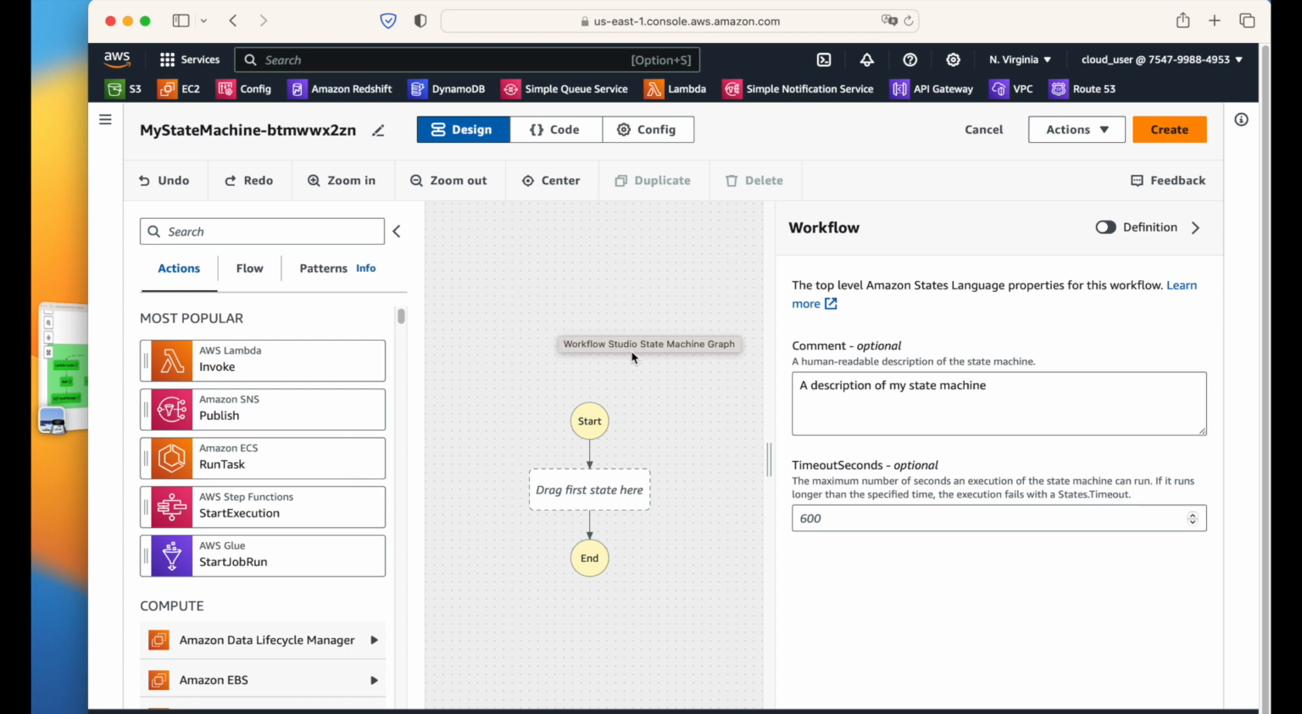The middle is where we will create our workflow, and the right hand side is where we will configure our workflow here. On the above you will see this design. This is a design pattern. So this is the UI.